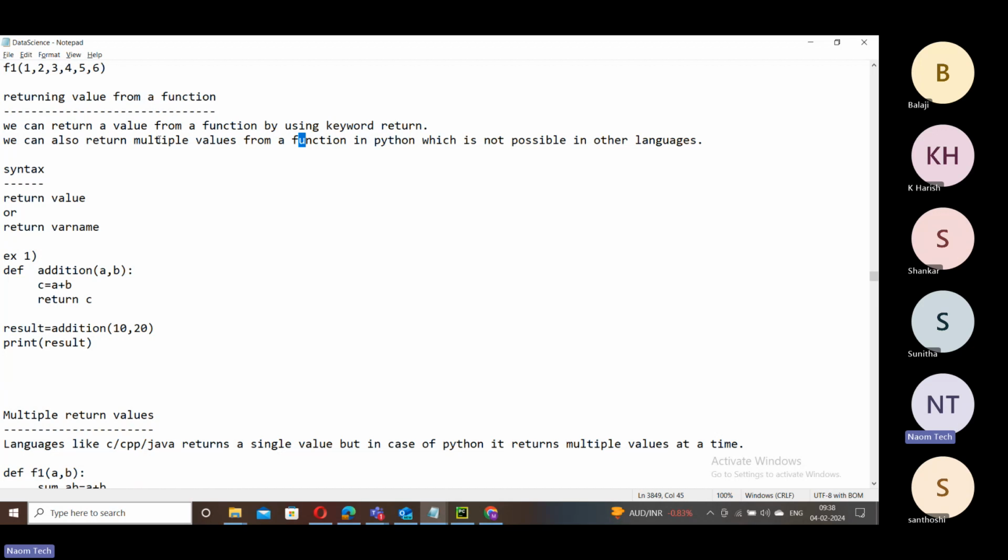Returning a value means that once we implement some business logic, we don't want to keep the result of that logic inside the function, and we want to return it back to the caller. That is what we call returning. So that is what returning is all about. The result produced by the function, if we want to return it back to the caller, that case is called returning a value from a function.